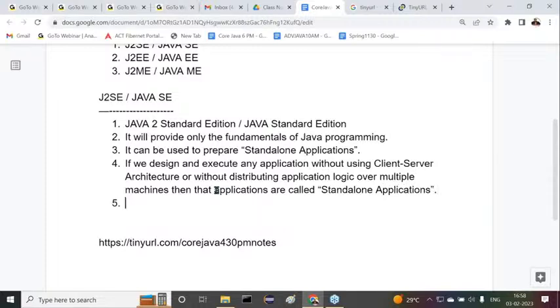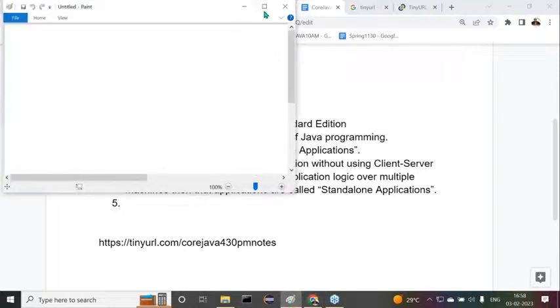Here I'm talking with you guys. What is a standalone application? That's my question now. If we design and execute any application without using client-server architecture or without distributing application logic over multiple machines, then those applications are called standalone applications. Let's see this. I want to give one simple diagram for it. Try to understand this diagram.